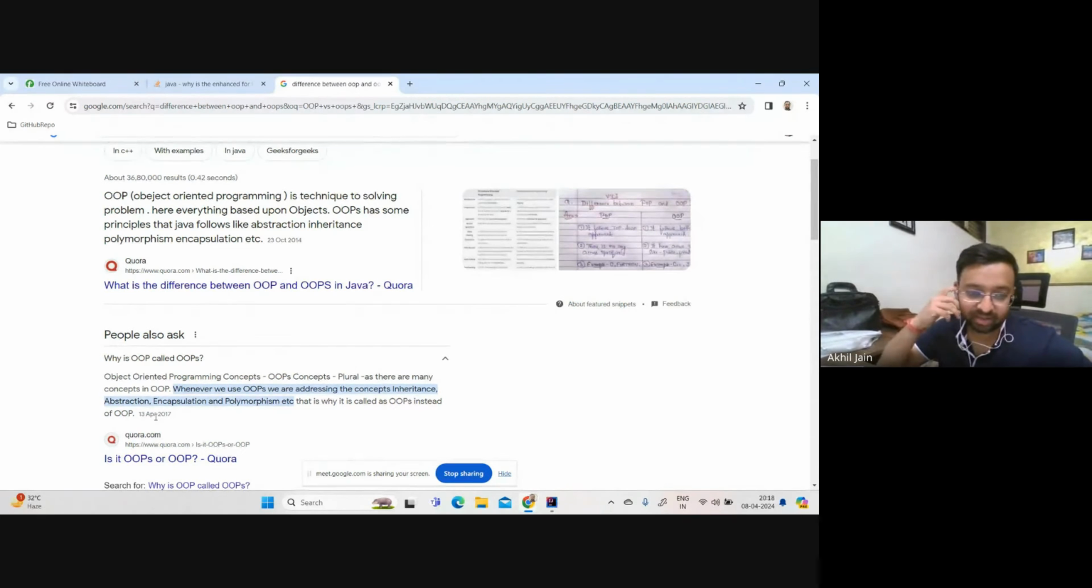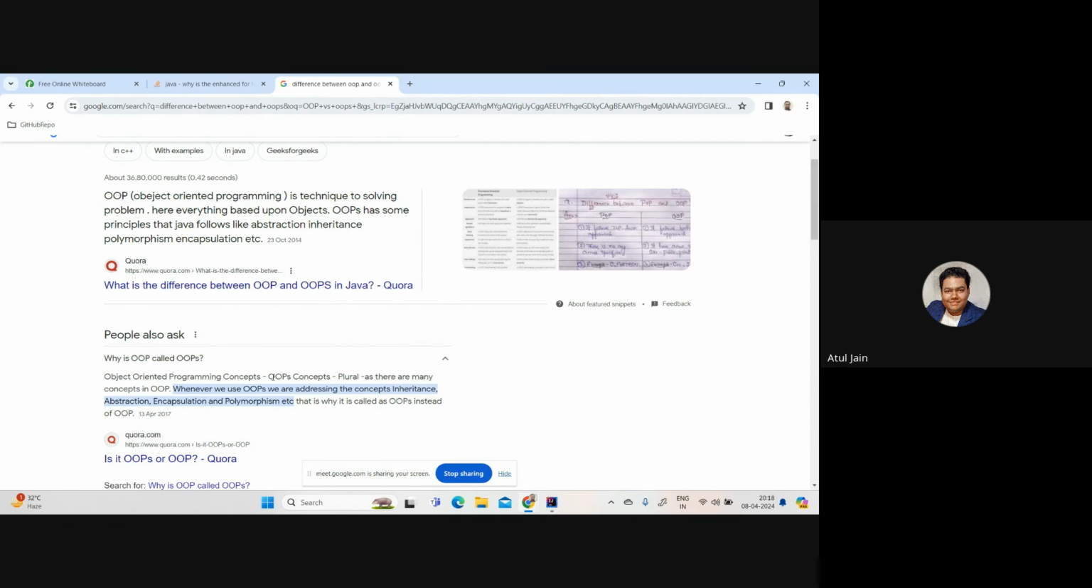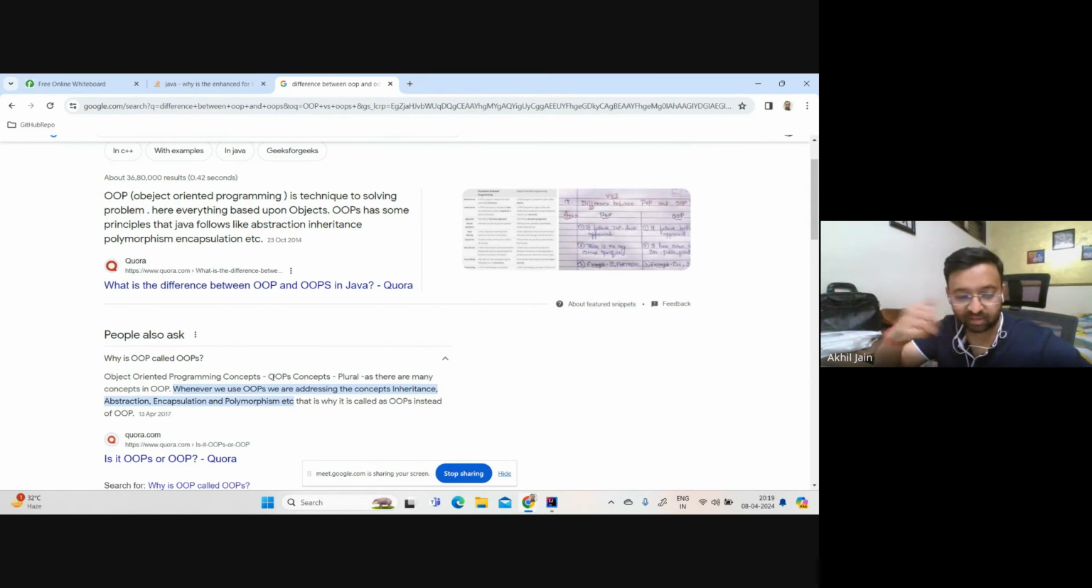You can understand from this line also. It says object-oriented programming concepts. So what is object-oriented programming? I just googled OOPS full form, and it gave me object-oriented programming system. So we have structure, we have system, and here it is saying it is plural form.